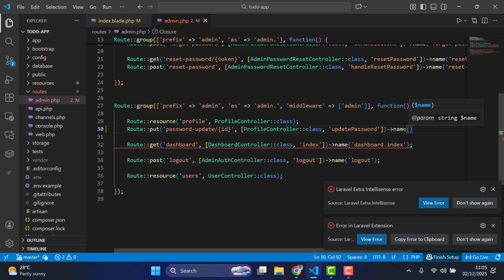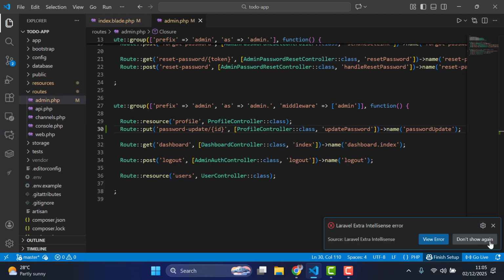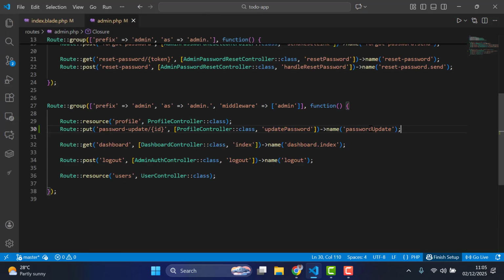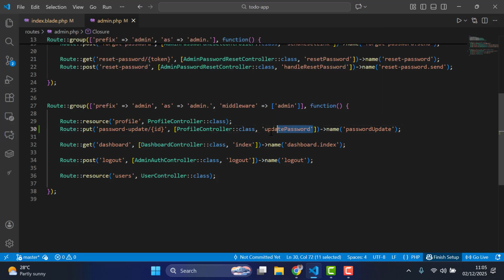So we'll name our routes here. We'll name it password update. This is the extra route we're adding. We're going to create this method inside the same profile controller. Even though we have the profile controller used here, it doesn't matter. You can still use the same controller.